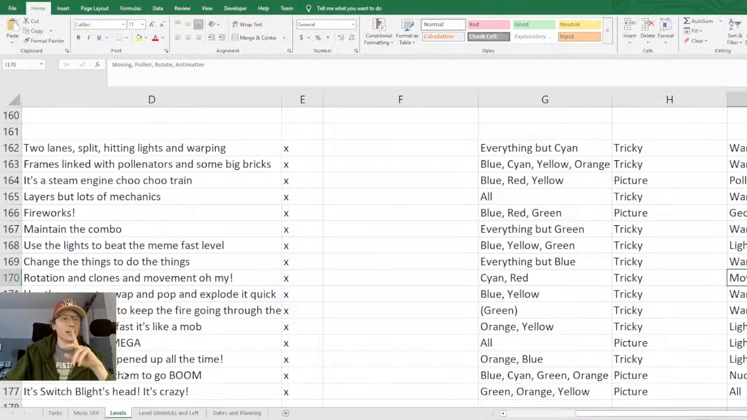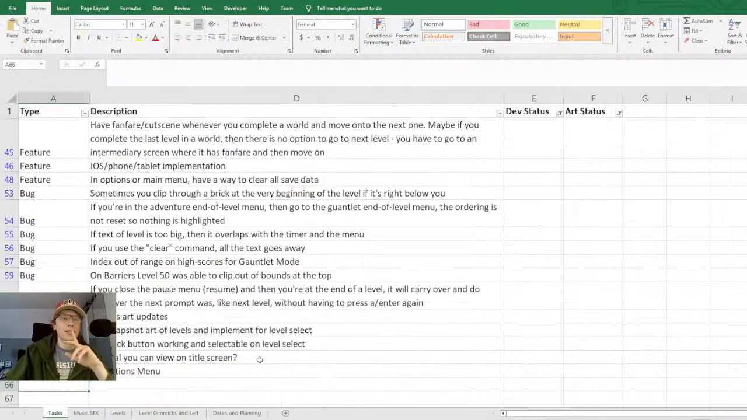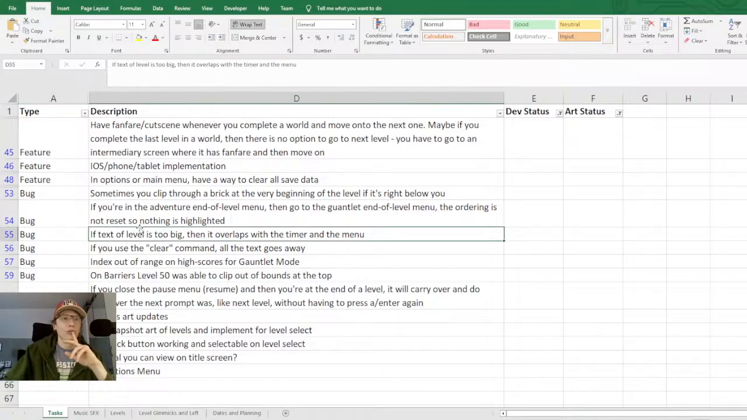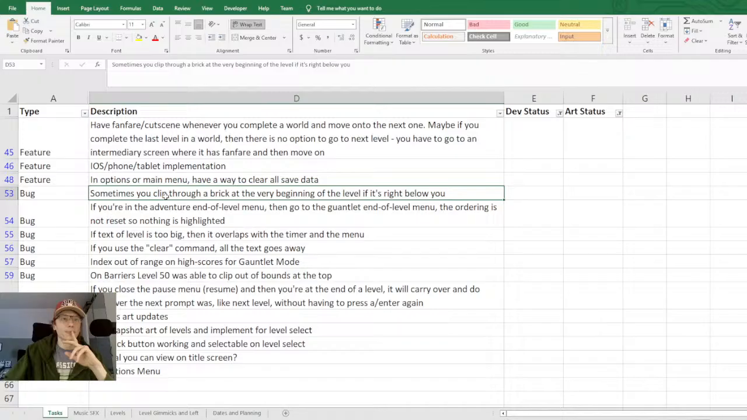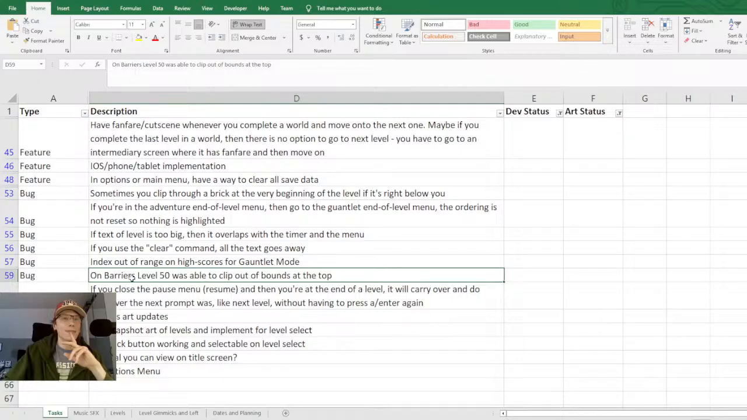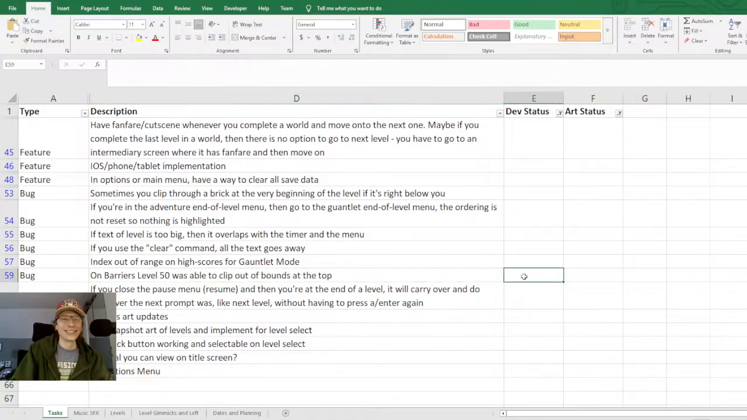So we're going to pull this back up. We have our tasks. I think that was one of these bugs. Let's see here. There we go. What? Oh, this one. On Berries level 50, you can clip out of bounds at the top. Yeah, this is fixed. There was a lot more that was done.